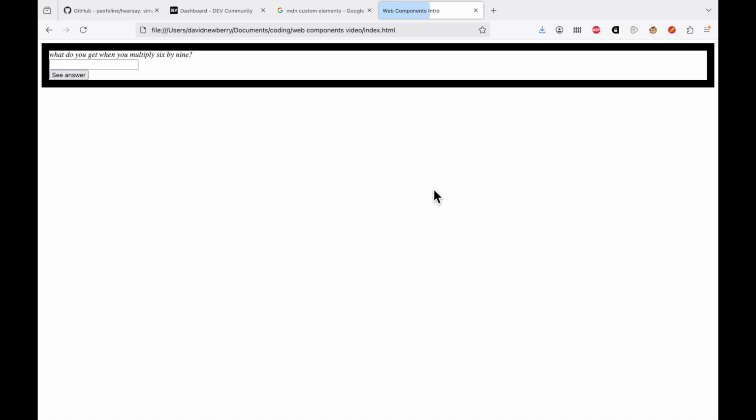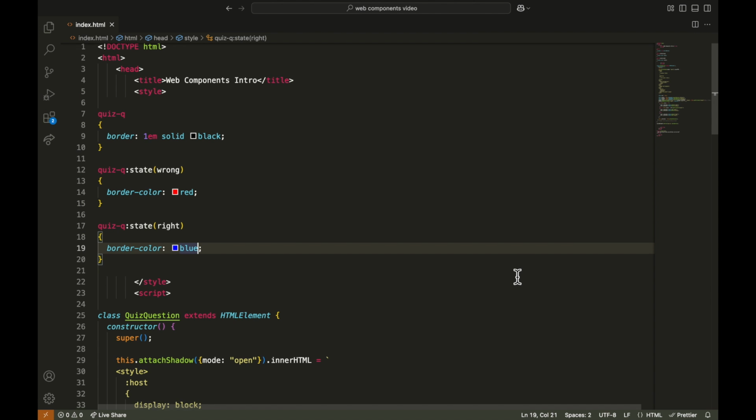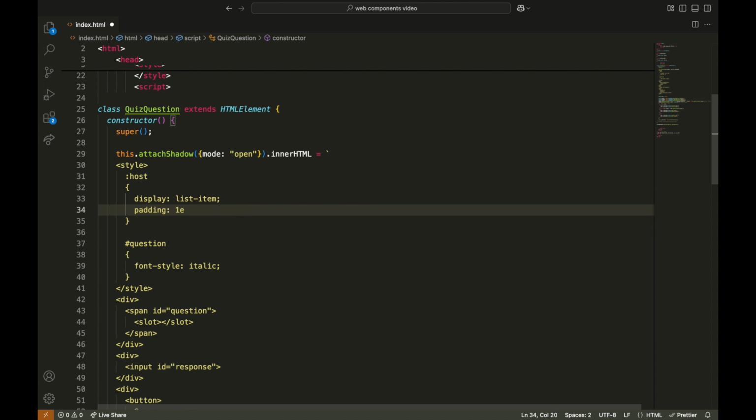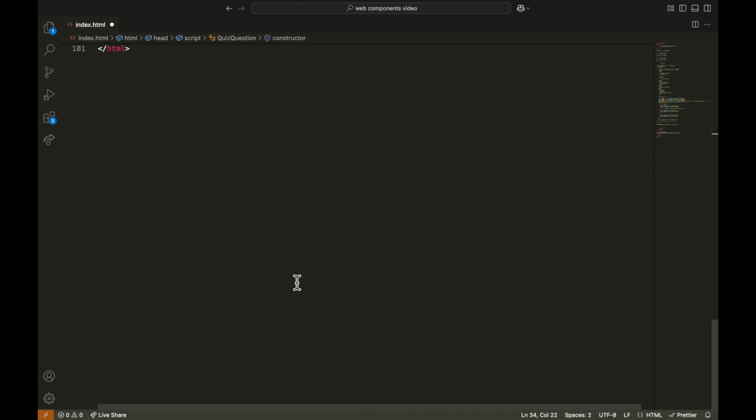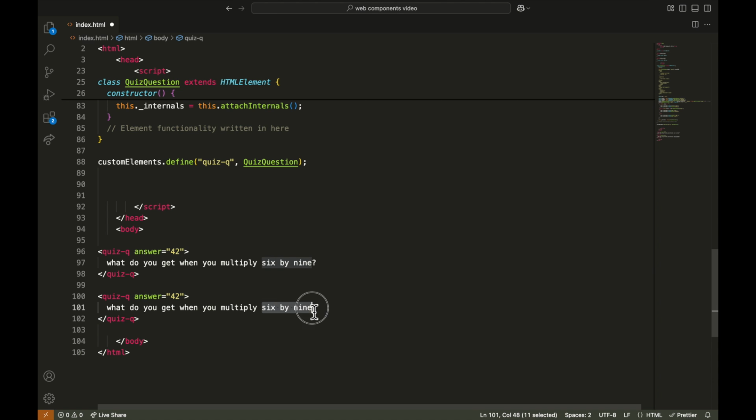If it's in the wrong state, the border will be red, and if it's in the right state, the border will be blue. Lovely. At this point, I feel like this custom element is almost done. But instead of displaying it simply as a block, I've decided that I want to allow these to appear in lists. So I changed the display property to list item.